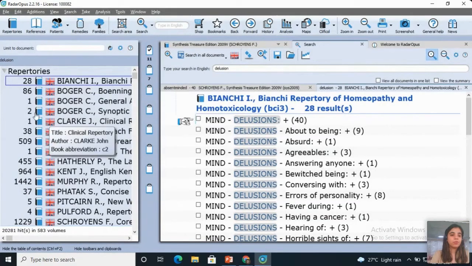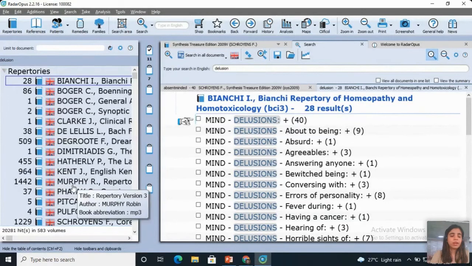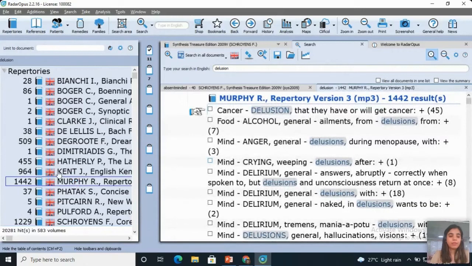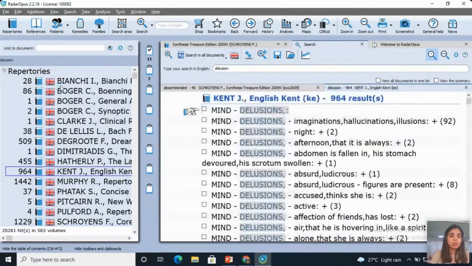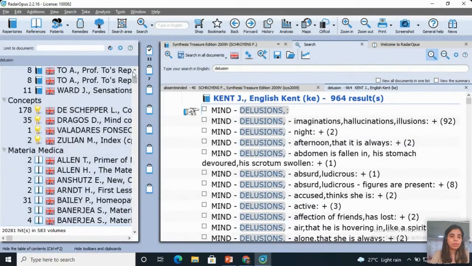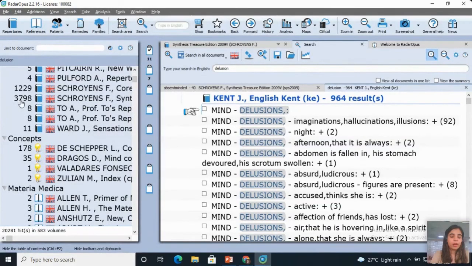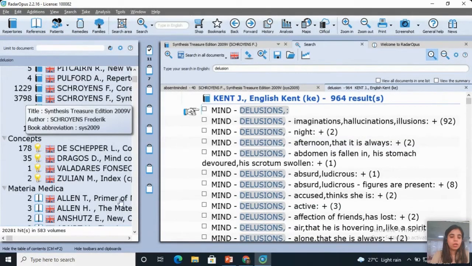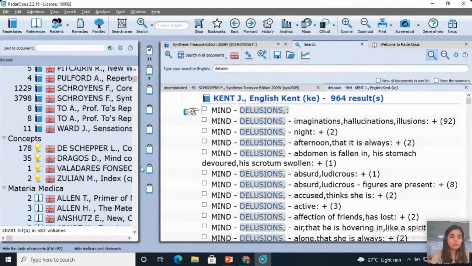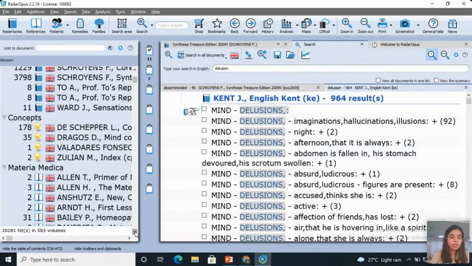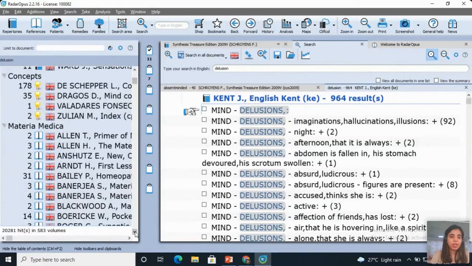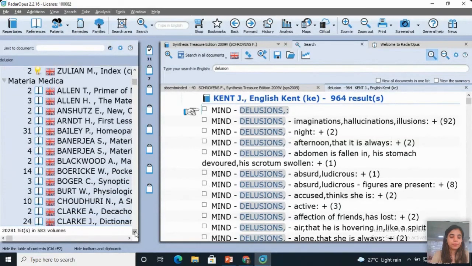And you can see on the left hand side of the window, all the documents have been opened. You can see the repertories. So there are more than 1400 rubrics in Murphy for delusion. Kent is having 964. You can type the required document in here also and search it. Synthesis is having more than 3700 rubrics for delusion. Coming down, you can also see there is materia. So you can look up from materia as well, since we have searched in all documents.